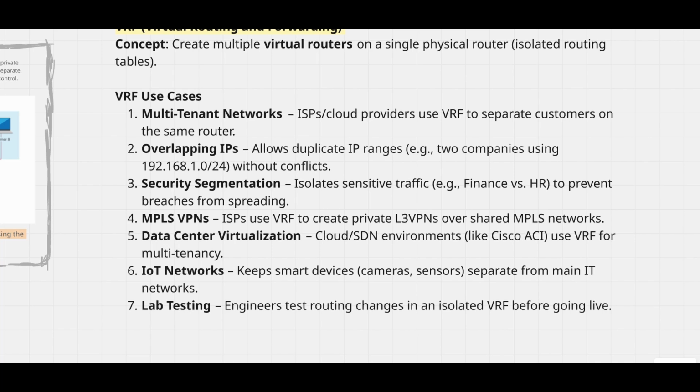Number 4, MPLS VPNs. ISPs use VRF to create private L3 VPNs over shared MPLS networks. Number 5, data center virtualization. Cloud or CDN environments like Cisco ACI use VRF for multi-tenancy. Number 6, IoT networks. Keep smart devices like cameras and sensors separate from main IT networks. Number 7, lab testing. Engineers test routing changes in an isolated VRF before going live.